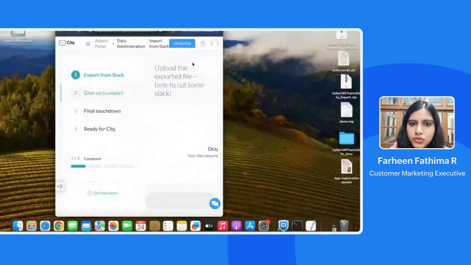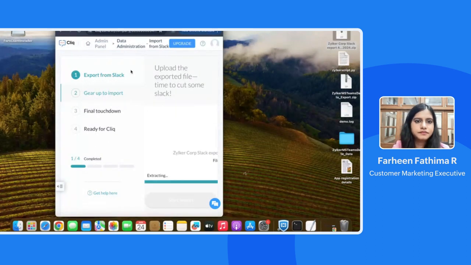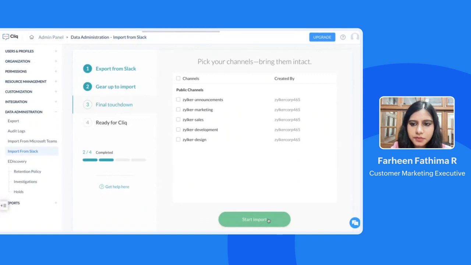I've just copied my zip folder to the desktop. All you have to do is drag and drop the zip folder. So once that's done, click on start export. And all the Slack channels will be imported as Cliq channels. You can select the channels you want to import and click on start import.